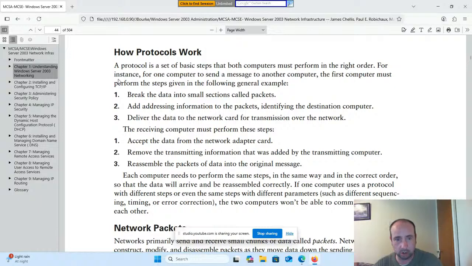How protocols work. A protocol is a set of basic steps that both computers must perform in the right order. For instance, for one computer to send a message to another computer, the first computer must perform the steps given in the following general example. 1. Break the data into small sections called packets. 2. Add addressing information to the packets identifying the destination computer. 3. Deliver the data to the network card for transmission over the network.